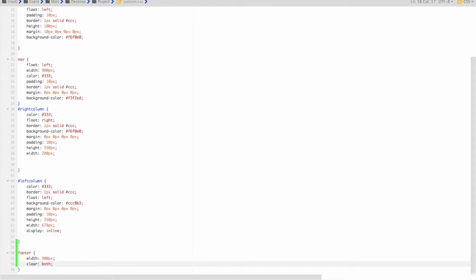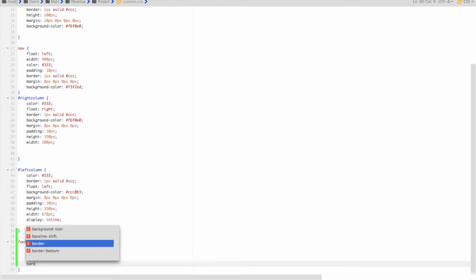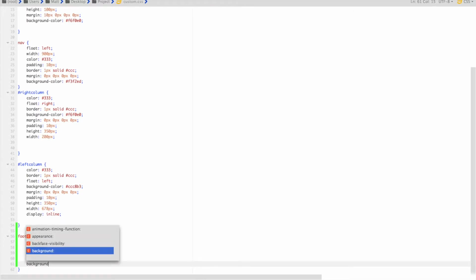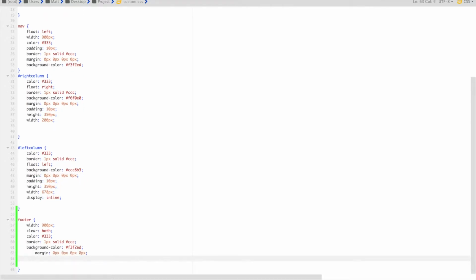So all right, if you notice, I said clear both. So we're clearing all the floats, because the footer is just going to be at the bottom. It's not going to be floated anywhere. So we have the width, color hashtag 123, border 1 pixel solid 123. Background color is going to be F3F2ED. And we're going to copy all the margins from up here. Boom. Okay, and padding is going to be 10 pixels.